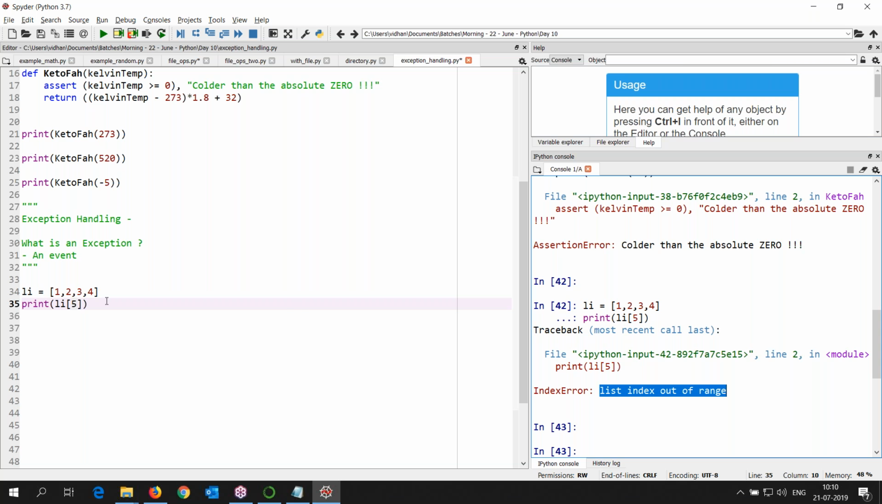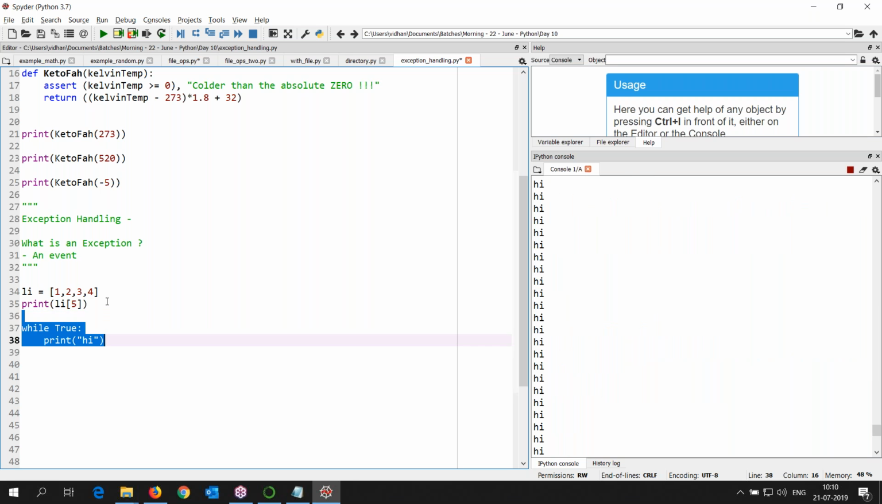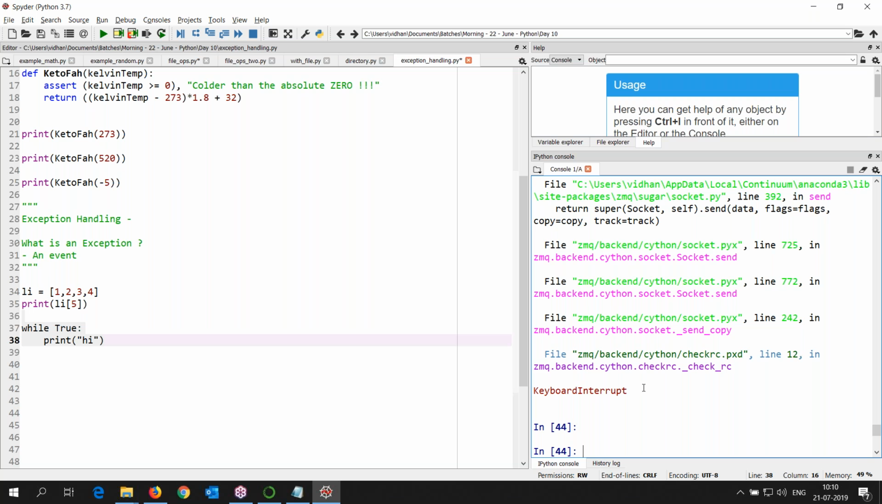For example, there's one more example. See here. If I do an infinite loop, while True, and print, say, hi, and I run this code, it's going to be running an infinite loop, right? And I'll do a keyboard interrupt here. Now this is an interrupt. This is not your exception, this is not your error. So there are different conditions that you might come across.